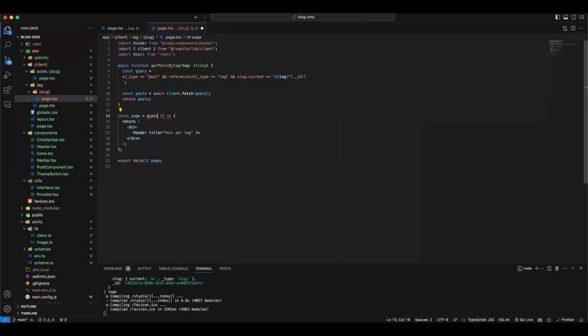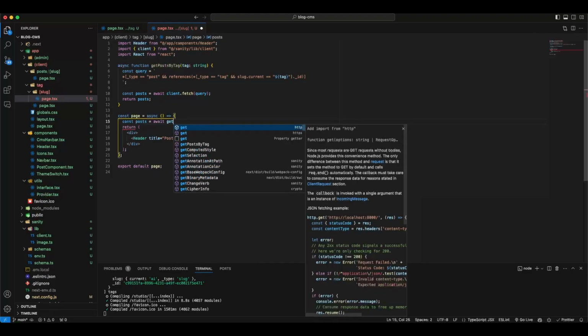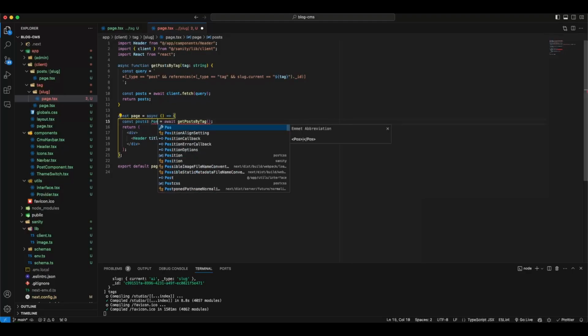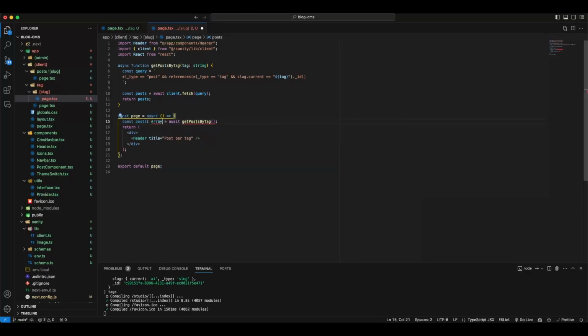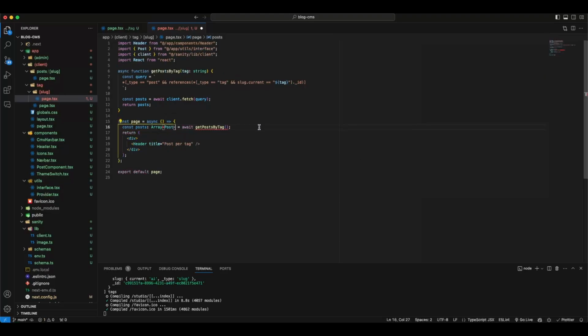Of course, this needs to be async in order to process this function here. So const posts is equal to await getPostsByTag. Perfect. First things first, we need to add a type for this, and that will be an array of our interface Post. Perfect. And now we need to pass an argument here.